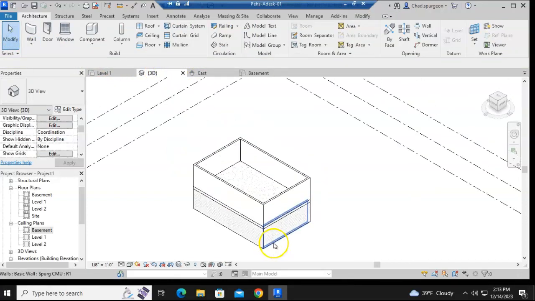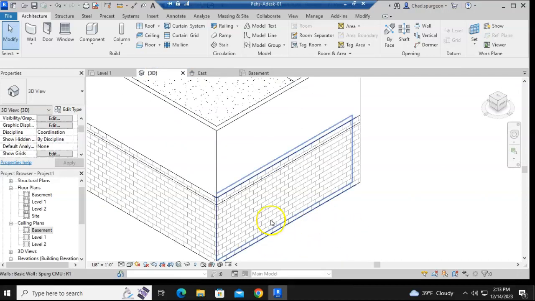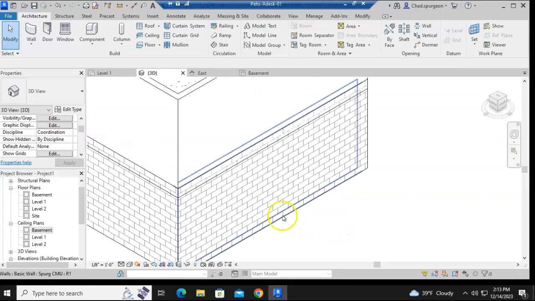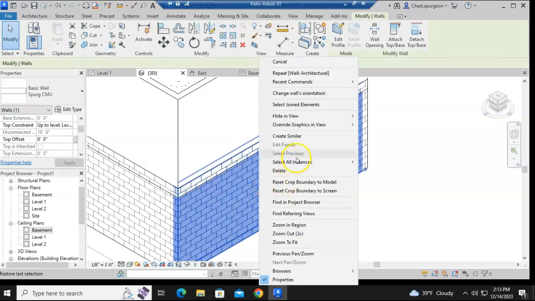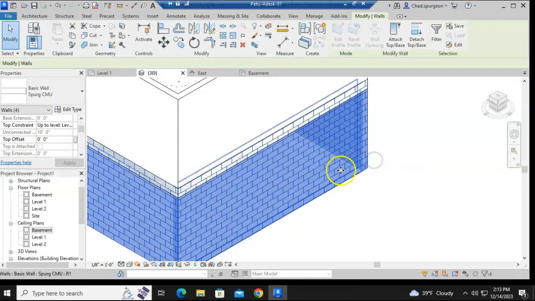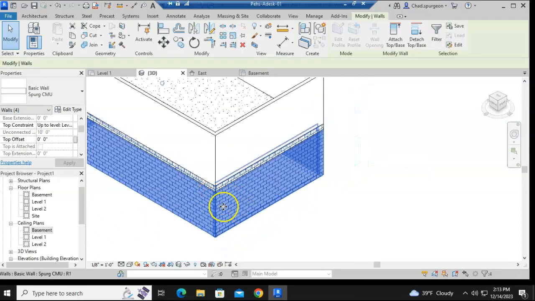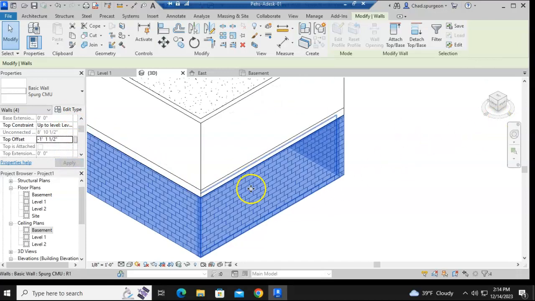In the 3D view, you can see that I've now laid the concrete block wall underneath there. You're also going to notice that my wall extends up through the first floor, so I'm going to need to modify that. I'll click on this, right click and hit Select All Instances in the View, and that now has all of those walls. I'm going to do a top offset of negative 13.5 inches. I have to hit the quotation mark so that it knows it's inches. I'm going to hit Apply, and then you can see it's no longer running up through.